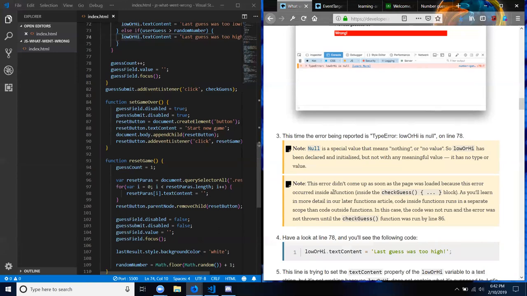Note: null is a special value that means nothing, or no value. So lowOrHi has been declared and initialized, but not with any meaningful value. It has no type or value. Another side note, this error didn't come up as soon as the page was loaded because the error occurred inside a function, inside checkGuess. As you'll learn in more detail in our later functions article, code inside functions runs in a separate scope than code outside functions. In this case, the code has not run and the error was not thrown until the checkGuess function was run by line 86.